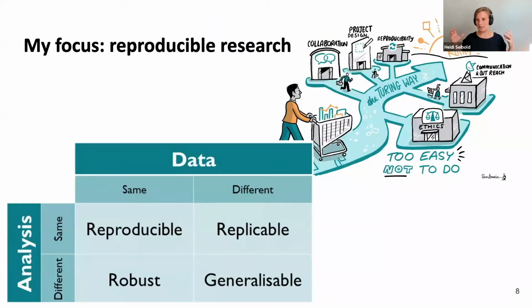And now I want to talk a little bit about the things that I did through my work in the Turing Way. As I said before, my really big interest in the Turing Way initially was reproducible research, because that's my big topic. That's what I'm really interested in.